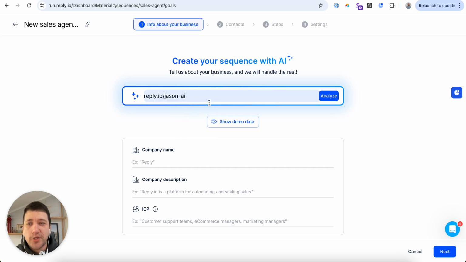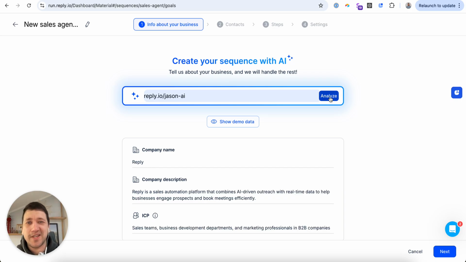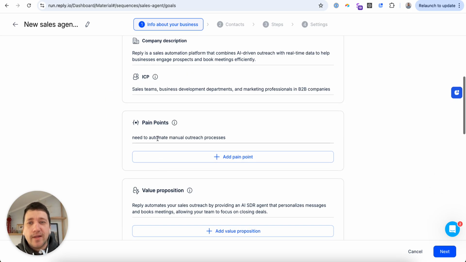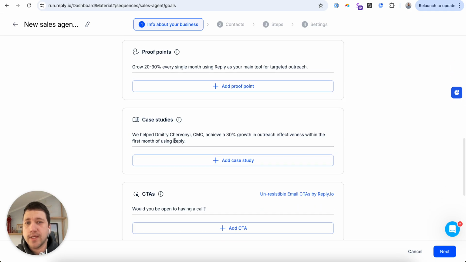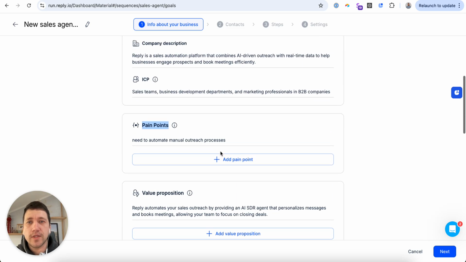your landing page, your case studies page, and then we will use the specific landing page to create a new sequence. So let's click Analyze. In this case, we will create an AI SDR agent for Reply's product, Jason AI. Then we will automatically pull things like pain points, value proposition, proof points, and case studies based on this product.